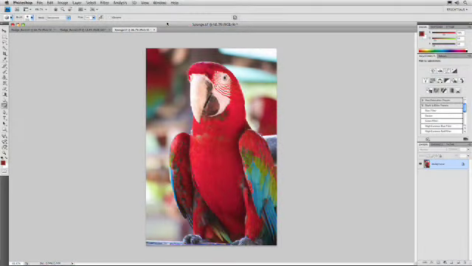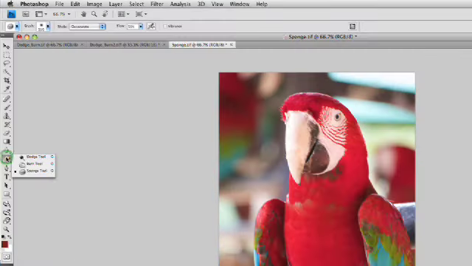Today, we're going to take a look at tools like dodging and burning, as well as Smudge, the blur tool, and see some of the improvements that have happened in CS4. Let's jump in. Here we have an image that has a lot of saturation in it, and I'm going to take advantage of the Smudge tool.